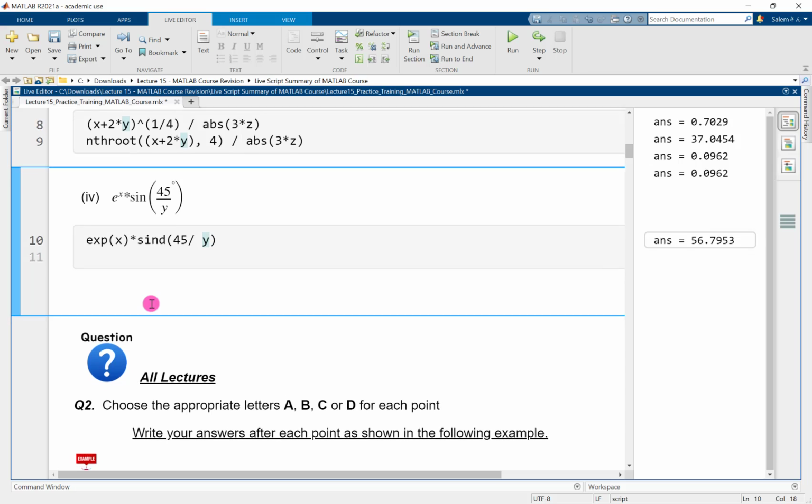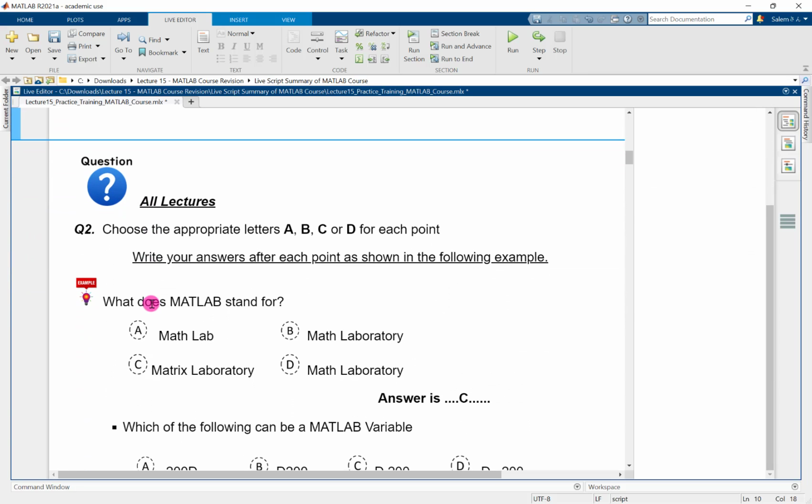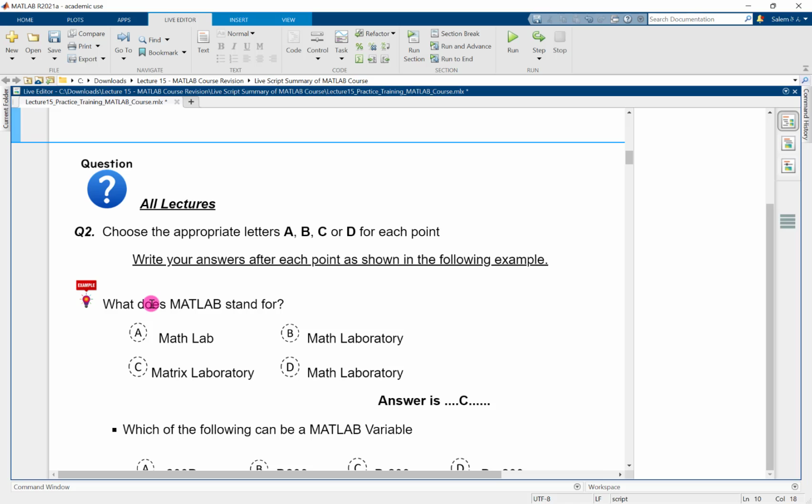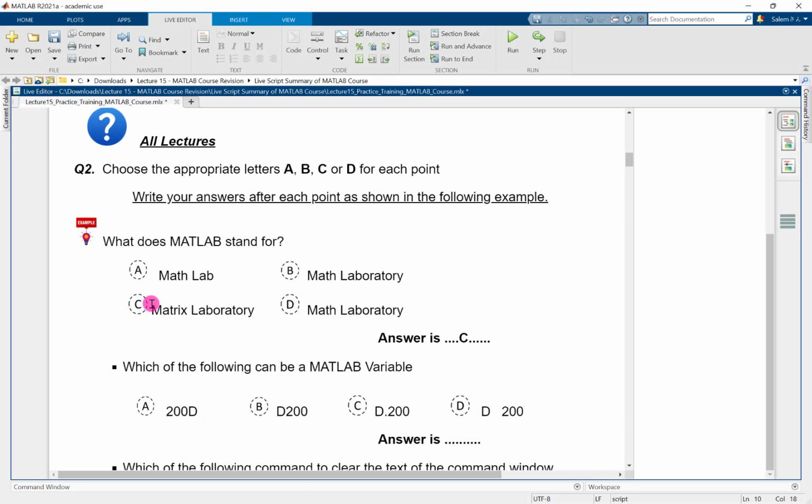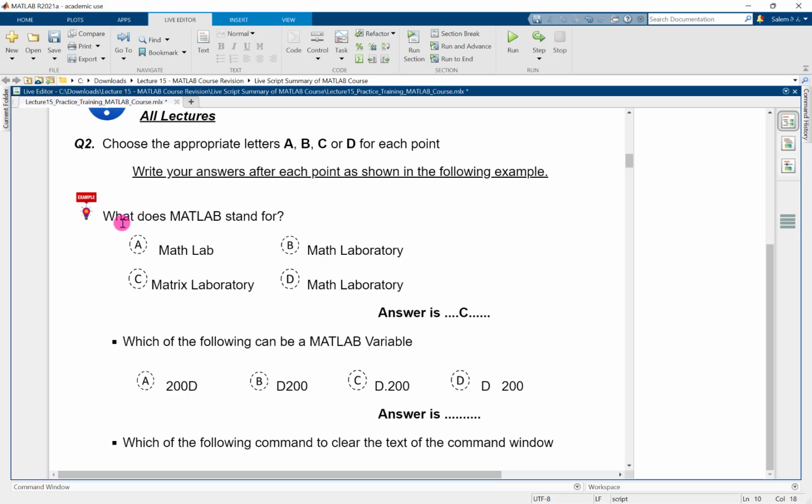Okay. The second question is like multiple choice. You have to read and select the proper answer. This is just an example. We say, what does Matlab stand for? The name Matlab comes from what? Is it math lab, or math laboratory, or matrix laboratory, or math laboratory? The correct answer is matrix laboratory, so we write C here. This is just an example.